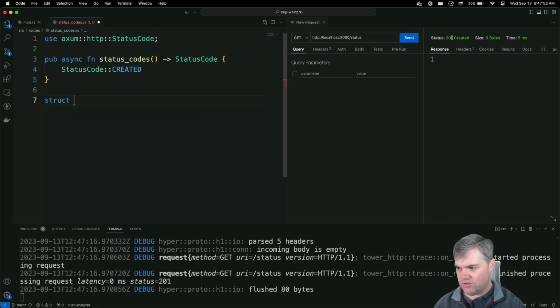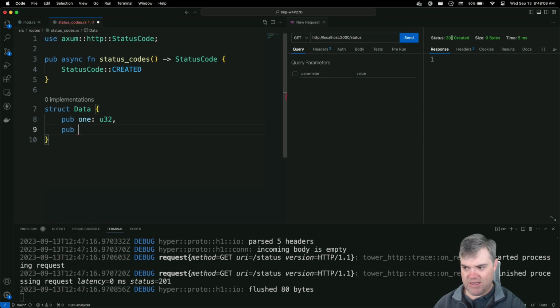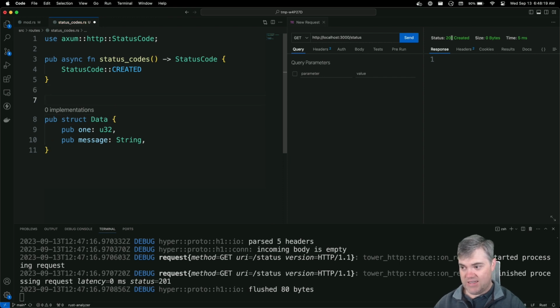So I'm going to do a struct. Let's just call it data. We'll have something here like one. This could be a u32 and maybe a message. It could be a string, basically just some random data for us to set up. This needs to be public here. And this does need to derive Serialize.